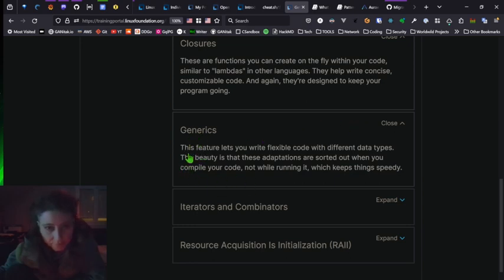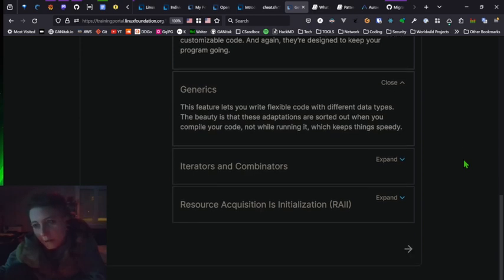Generics. This feature lets you write flexible code with different data types. The beauty is that these adaptations are worked out when you compile your code, not while running it, which keeps things speedy. Sure thing.